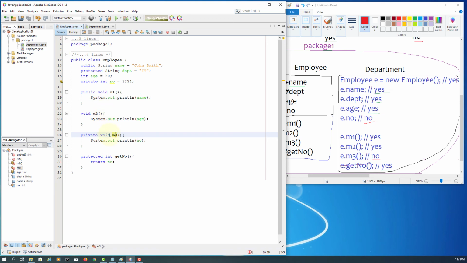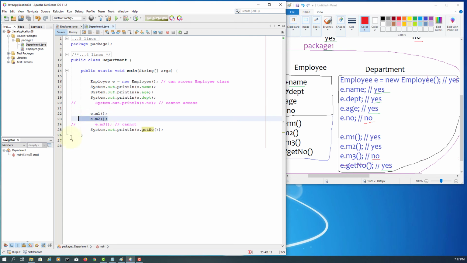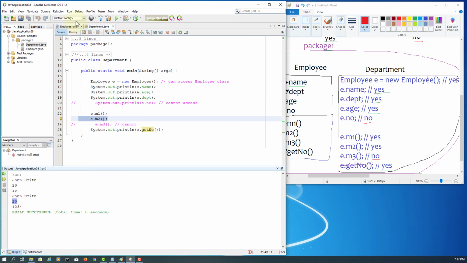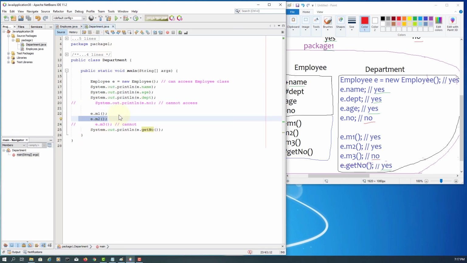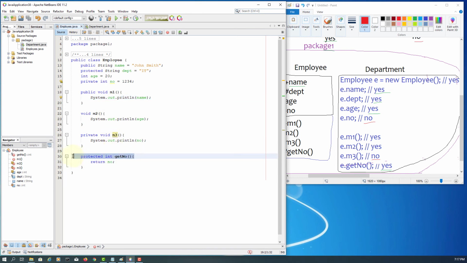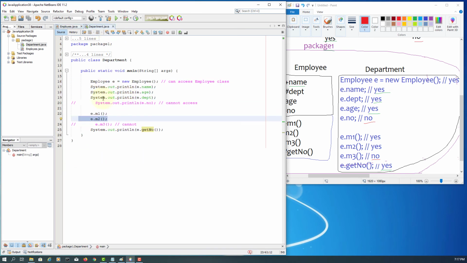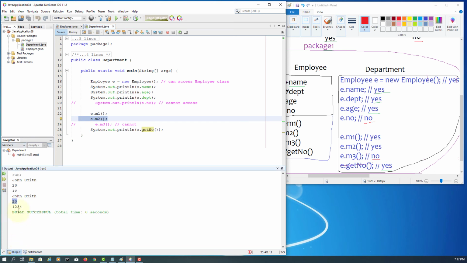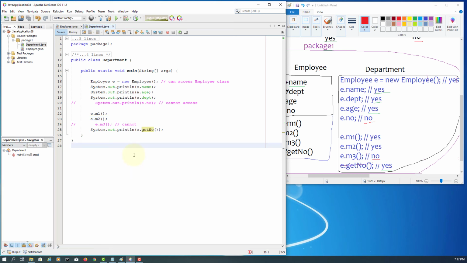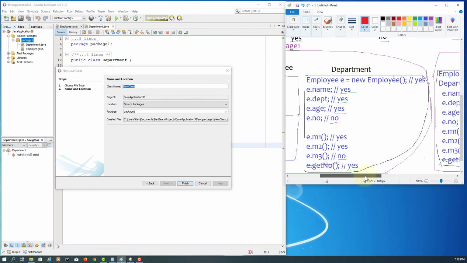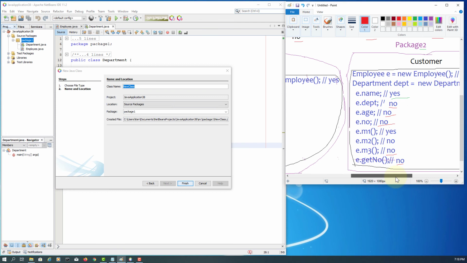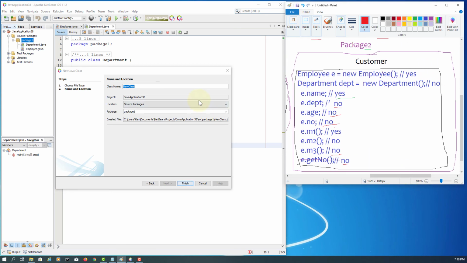You have access to M2. The last one is getNumber. Here, yes, you do. It's protected. 1, 2, 3, 4. Last one is customer. So we have a customer class. This time it's declared in package number 2.